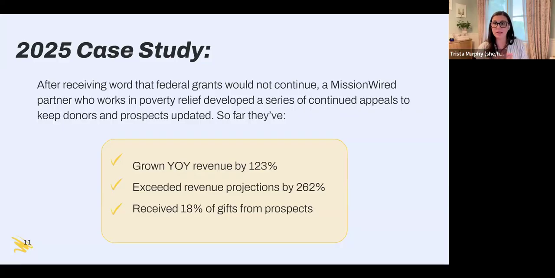They went out with some really bold, really direct messaging of, our federal funding has been cut and we can't continue our work without you. And through the series of messages, they've seen some really incredible results. They've grown year over year revenue by 123%, and exceeded revenue projections by over 250%. And that's just through May. So basically, they've met their yearly revenue goal in just the first 5 months, which is incredible to see.